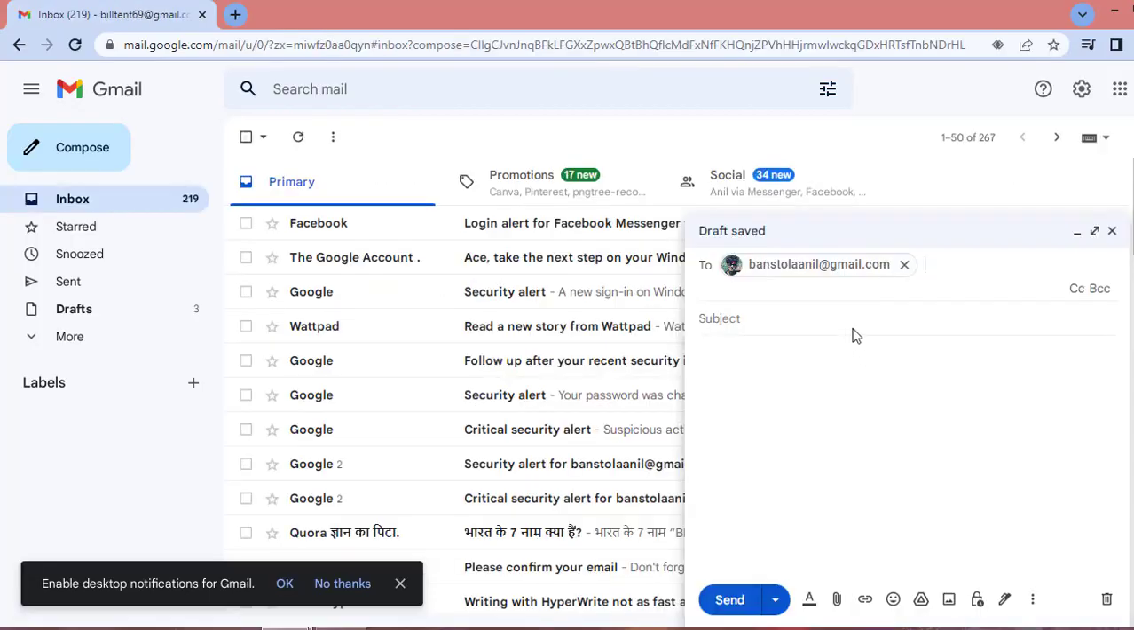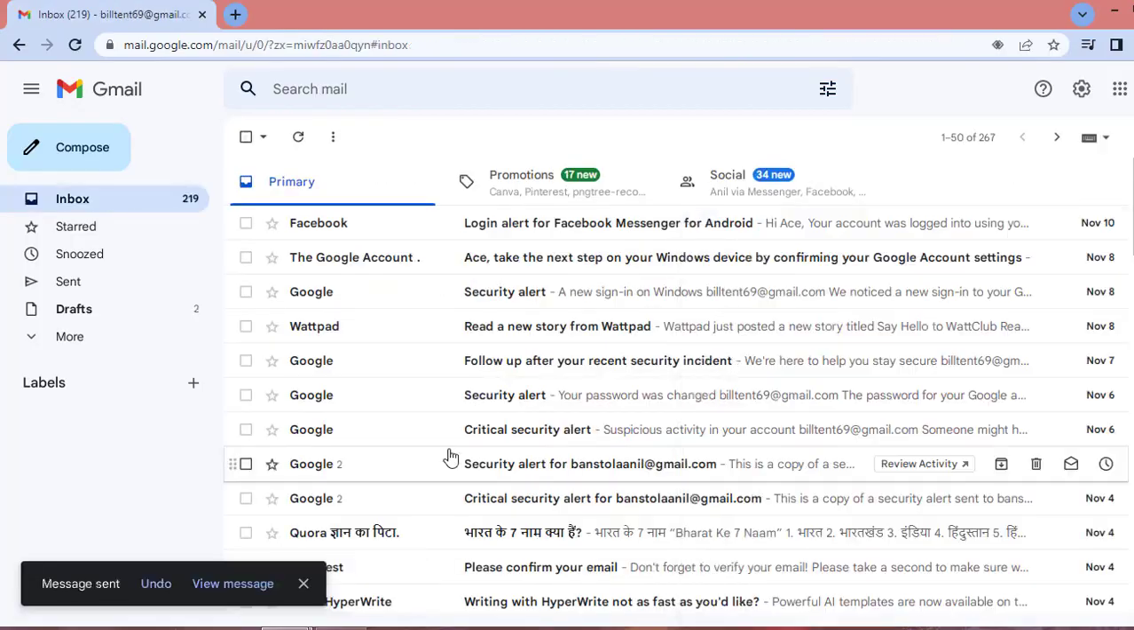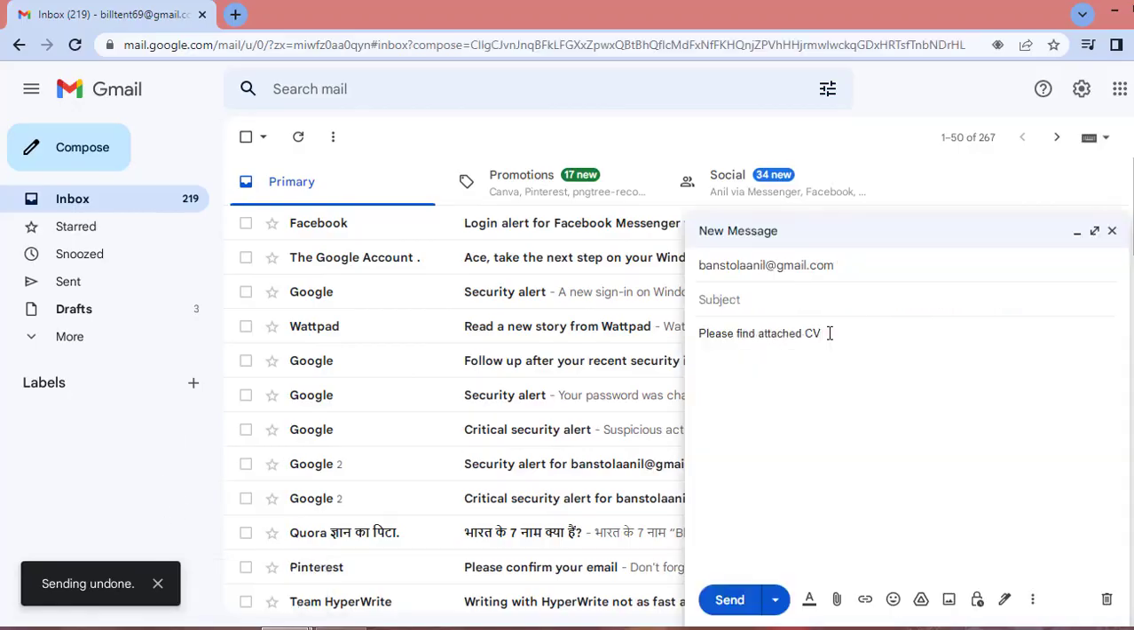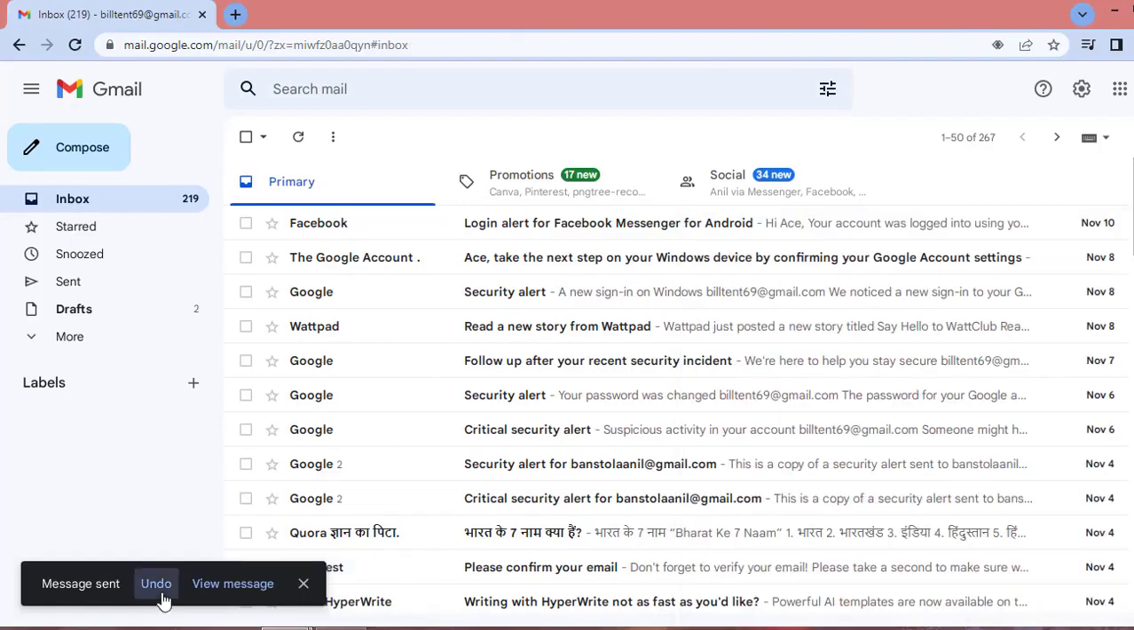Now let's try to compose an email. Let's hit send. So you will have time to undo your message. Let's just hit undo. Then you can again edit your email. So let's try a dot, and then let's write CV. Then you can again tap on send. You can again undo it.